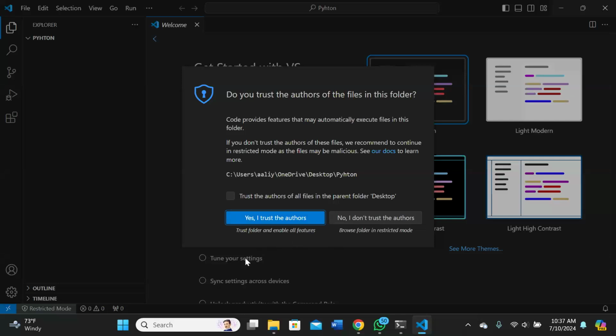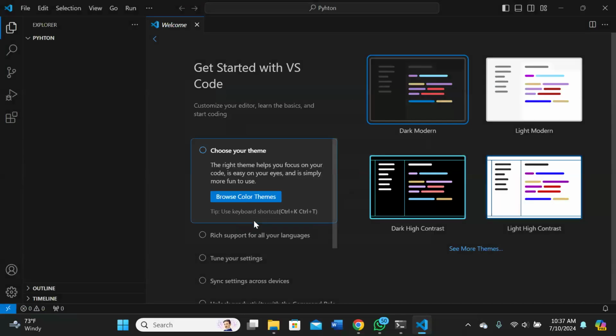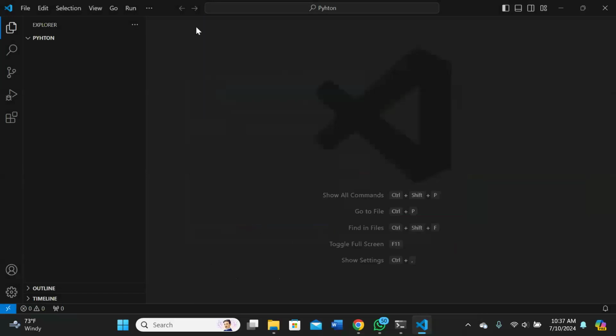Yes, I trust the authors. You can close this welcome page. On the left side is the Python folder. Click there, plus new file, and you can create a new file. Write simple.py. All the Python files will be stored with .py. Simple.py, enter.